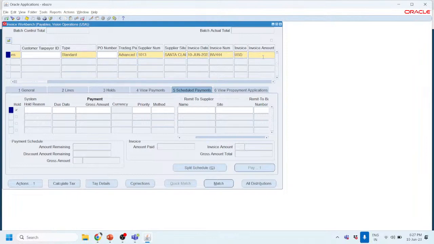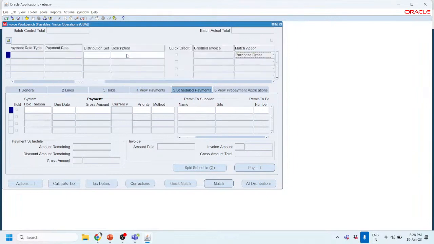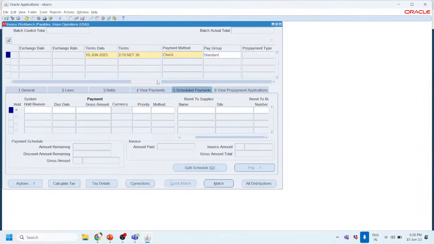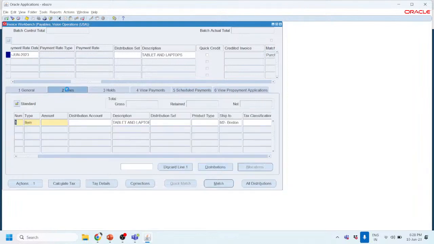I will provide the invoice amount, say $10,000. So my payment is in USD. You can provide the description, say laptops. Now I will move to lines. I will provide the amount, and I will go to distribution.